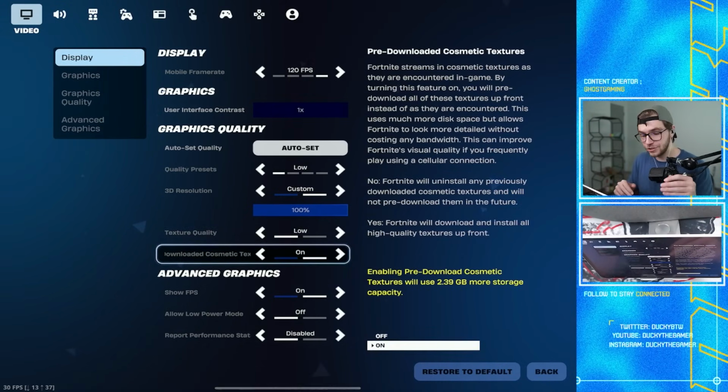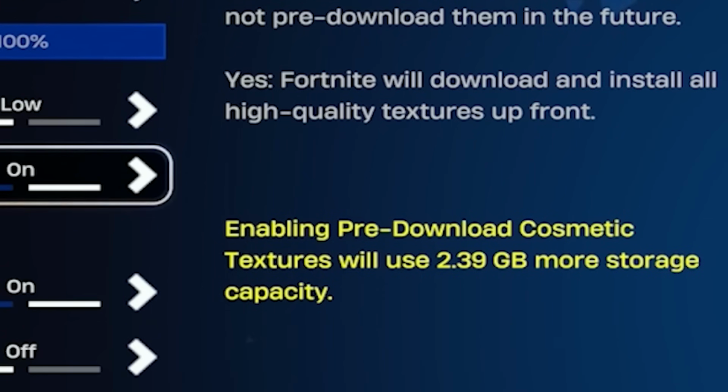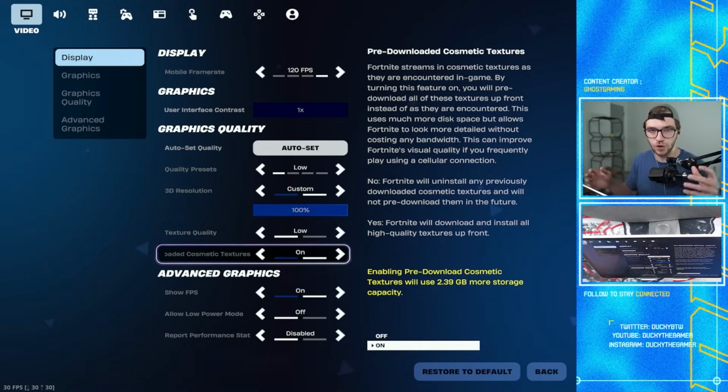But by contrast, you should actually pre-download the cosmetic textures, because if you don't, your device is going to always be streaming and downloading them whenever you're in a game. So that's funny, I already had that turned off for myself, so I need to fix that. And now we've got it on.